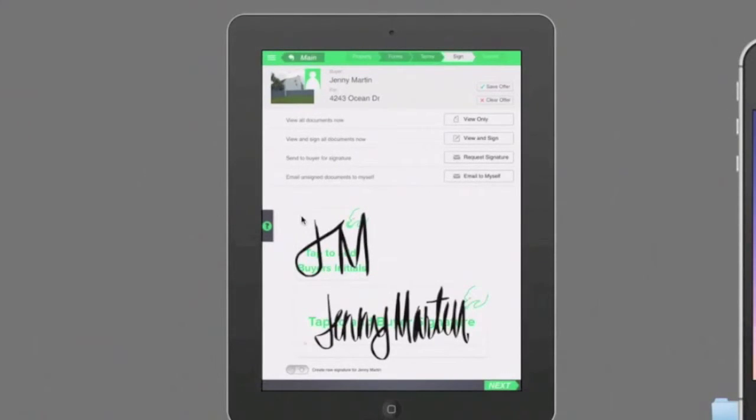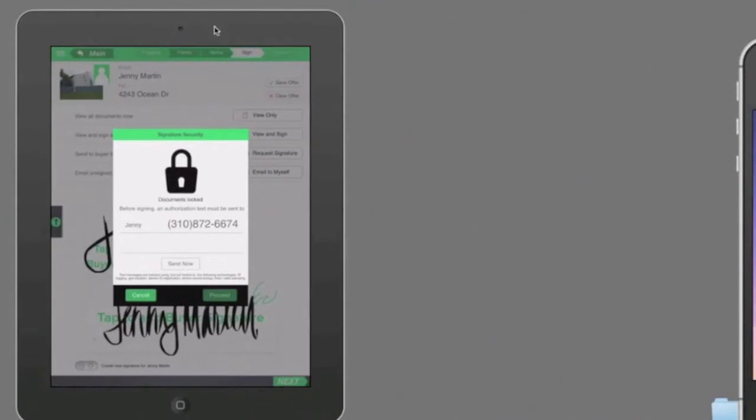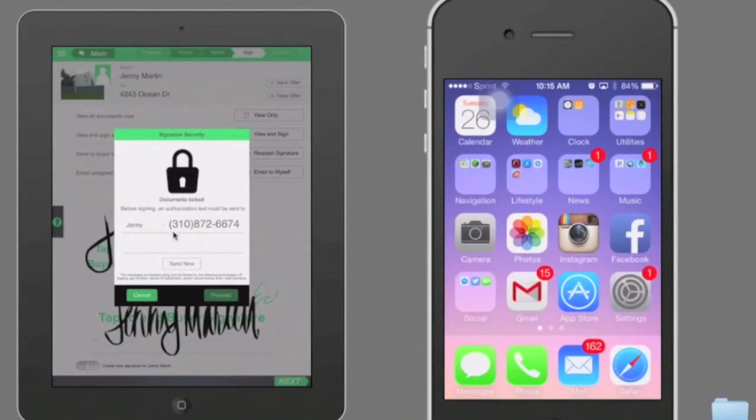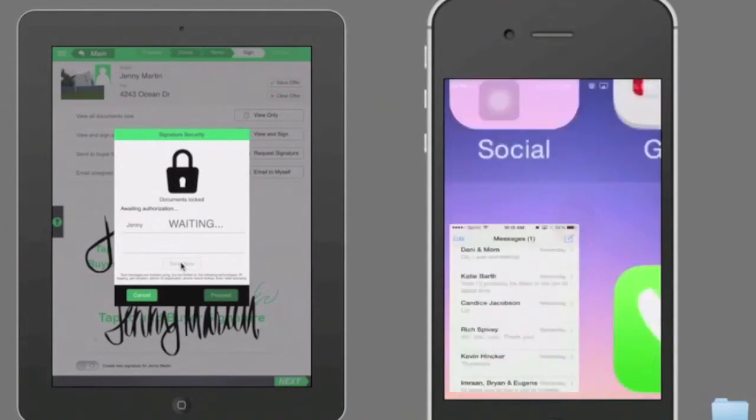And we're going to talk about this authorization right now. So I'm going to tap View and Sign. I automatically get alerted that my buyer needs to authorize these signatures. So I'm going to send a text message to my buyer's cell phone by tapping Send Now. My buyer will then get a text message asking for authorization.